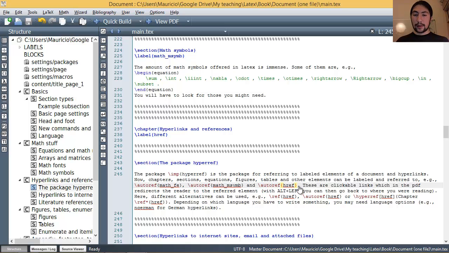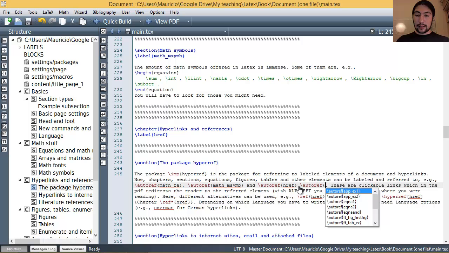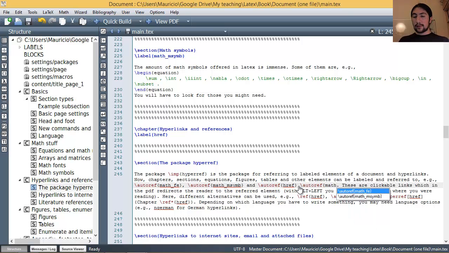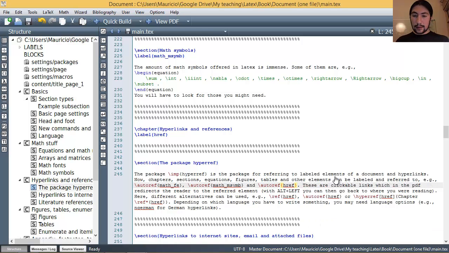And again, if you use the \auto, then with the automatic completion, you get already a list of that. And if you want to look for the several chapters, you begin with that, and then you just go to what you need. Okay, these links are clickable. Also, these are clickable links, which in the PDF redirect the reader to the referred element. With Alt left, again, you can then go back to where you were reading.